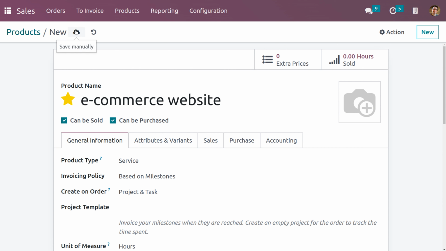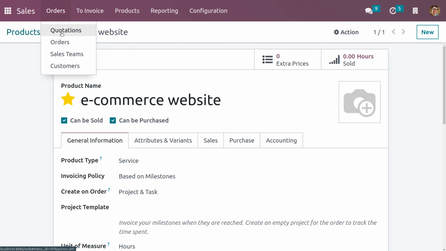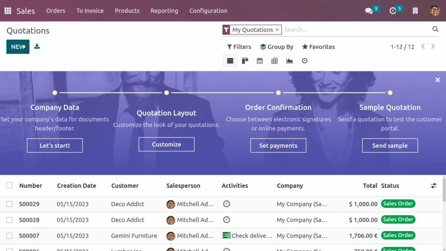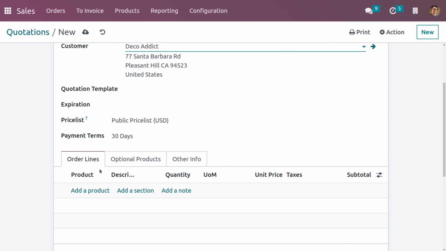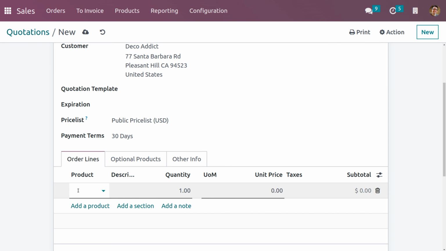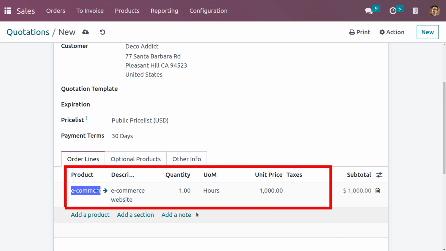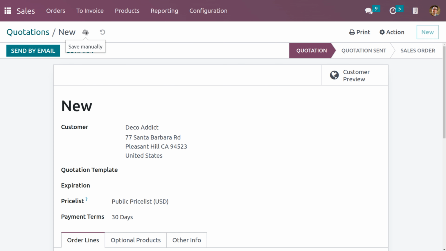Now let me save the product and let's create a quotation. Click on the New button and you can choose a customer. Here we can add the product in the order lines. So choose the product. Currently we are requesting one quantity with the unit of measurement as hour, and the unit price is 1000. Now let me confirm the order.